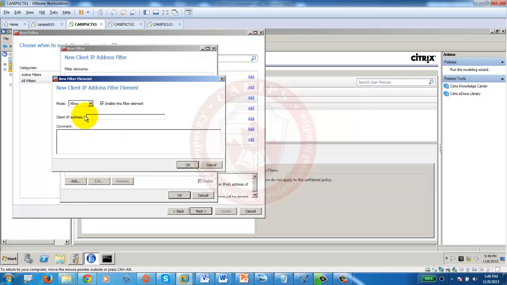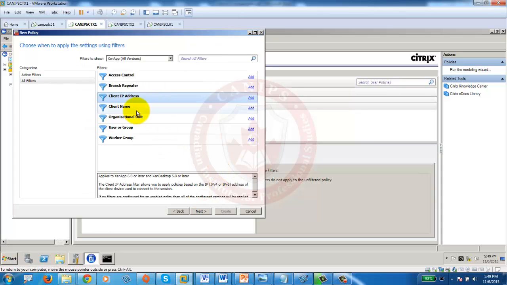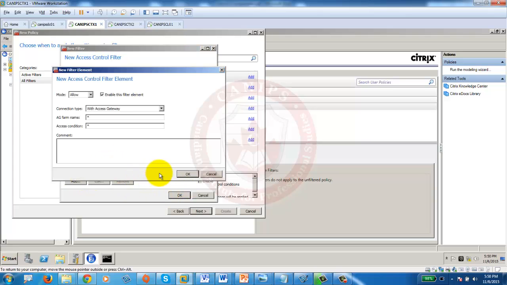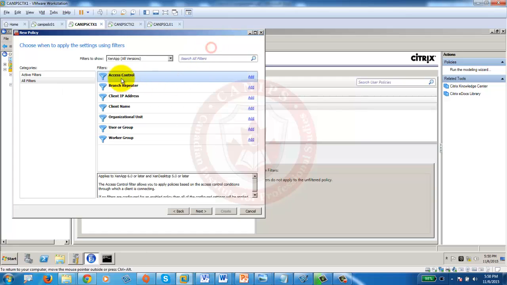If I go apply to IP settings, hold on, let me see. So here, actually, if you don't apply it to anywhere, it will just be unfiltered. It will be applied everywhere. So here you can apply it to this access control. I'm just looking for the most appropriate one. So this is the access gateway actually. So this is the access gateway, the users who are connecting from outside.